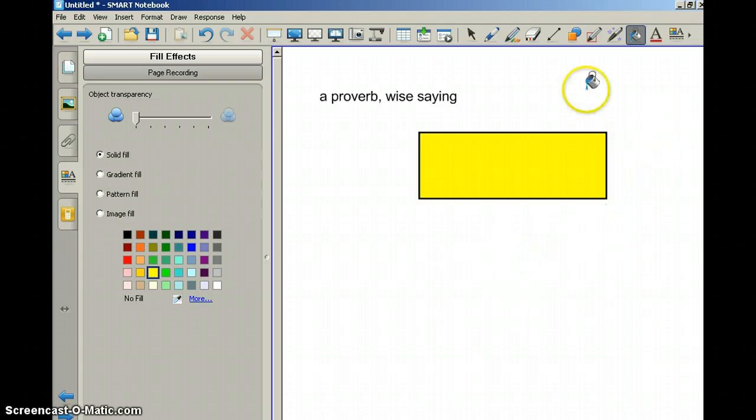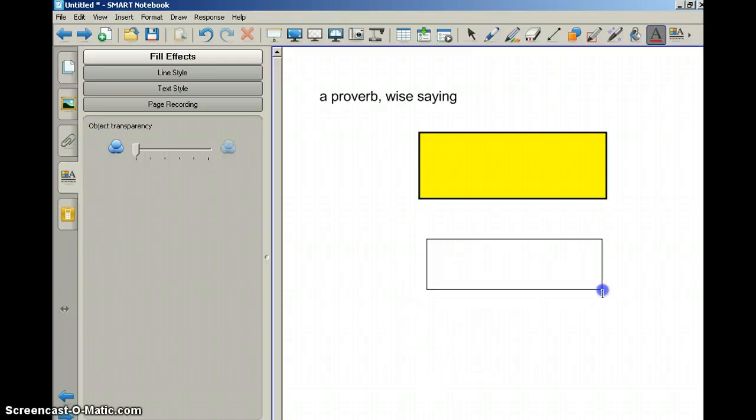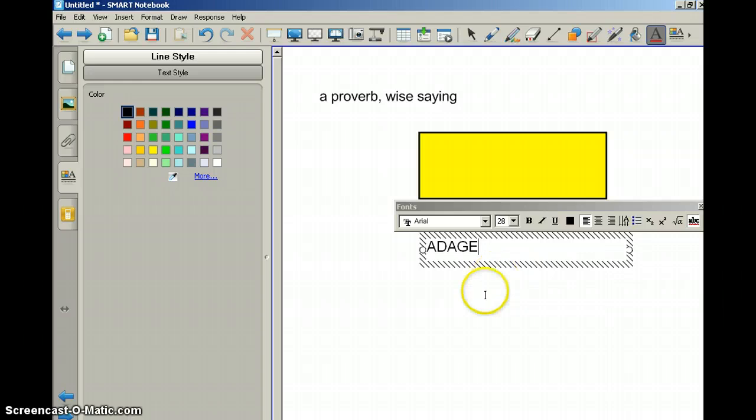The next thing that I want to do is write the word and place it here on top of the block. So again, since I'm doing text, I need to come back up here to the letter A. Okay, I'm going to go ahead and create my text right here, and try to make the font a little large. The word is adage. Okay, and I click somewhere else.